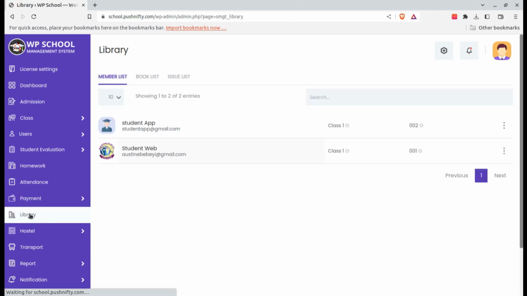Library is also available in the system. Generally, it is ignored in school management systems, but it is a very good thing that we have a library management system in this dashboard itself.